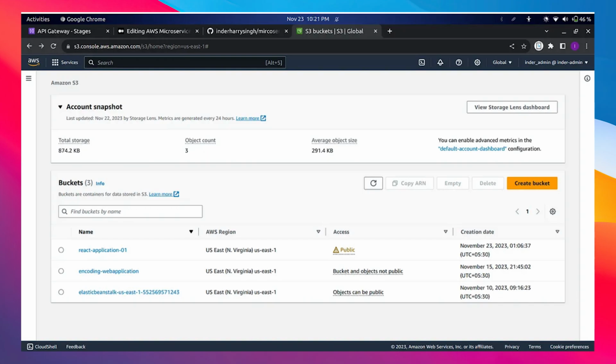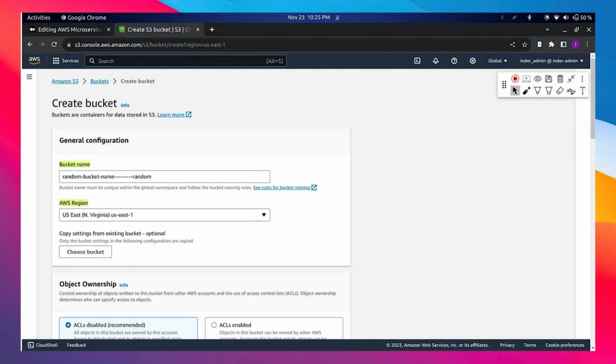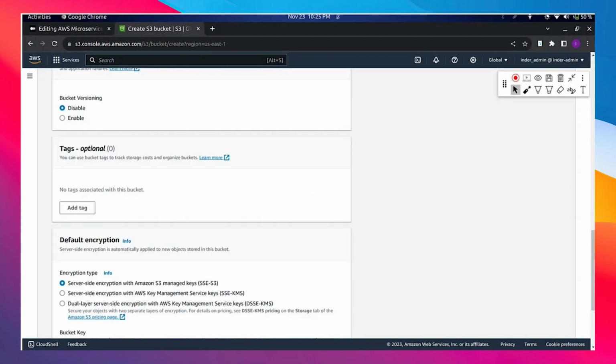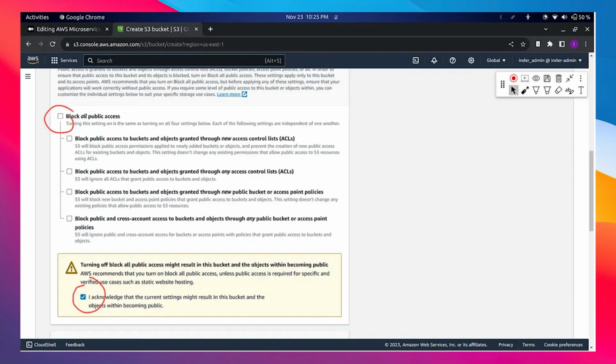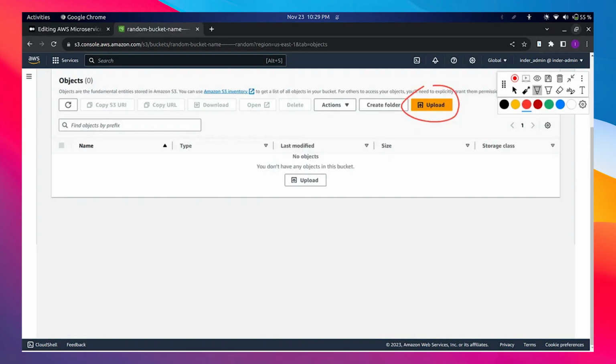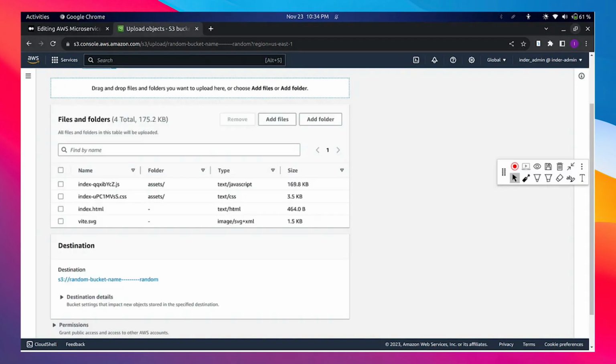First, create one. So navigate to the AWS console, then navigate to S3 and create a bucket by clicking on the create bucket button. Now select these configurations and choose bucket versioning disable, encryption type this, and click on create bucket. Now simply dump the dist folder items in the bucket. So click on upload here and select the files in the dist folder.